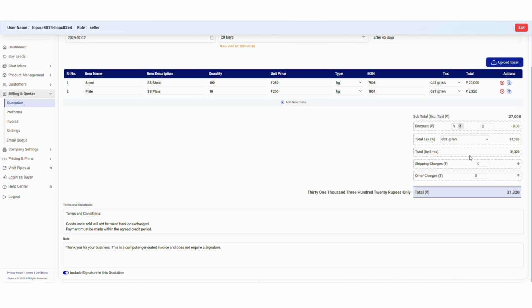Once all the items have been added, review the pricing section, enter the subtotal, excluding tax, apply any discount, add the applicable tax, and include shipping charges or other charges if required. The system will automatically calculate the final quotation amount.